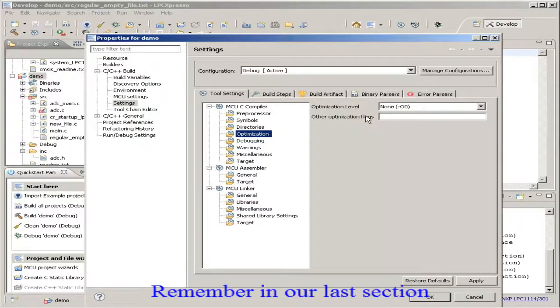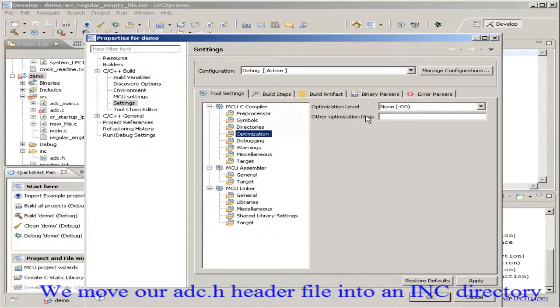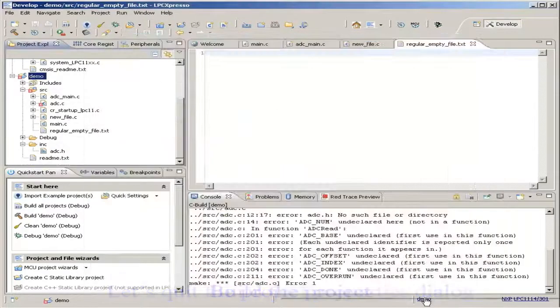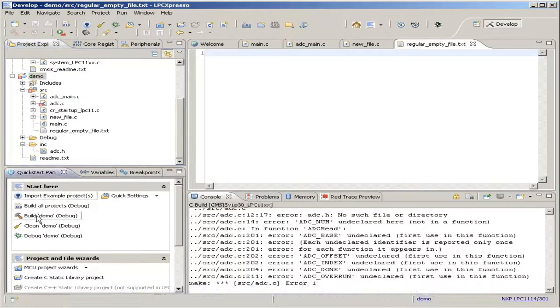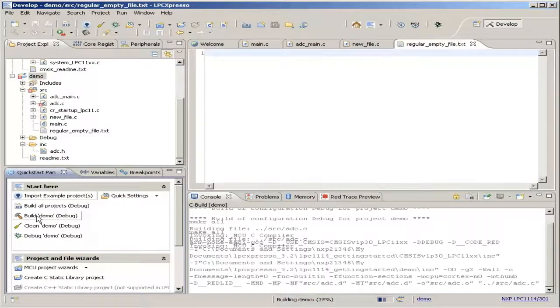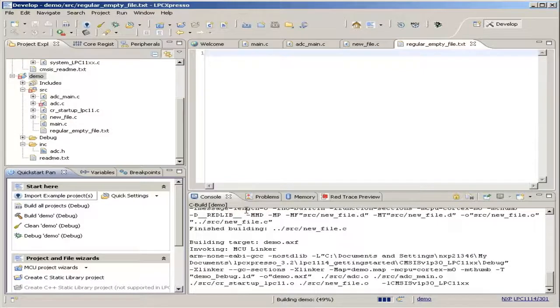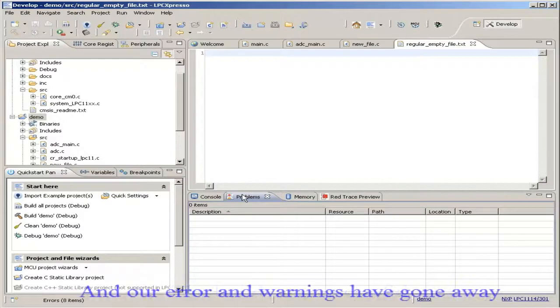Okay, remember in our last section, creating directories or groups in a project, we moved our adc.h header file into an inc directory and broke the build. Since we just added an include path, this should be fixed. Let's quit the Project Properties dialog, build the project, and see if we have fixed the problem. As you can see, the build was successful and our errors and warnings have gone away.